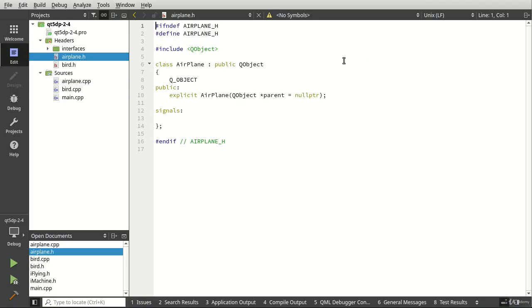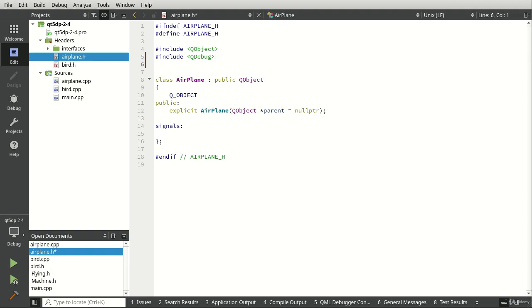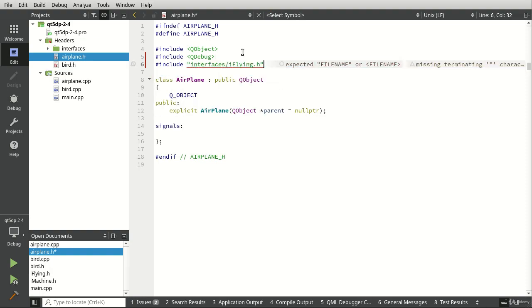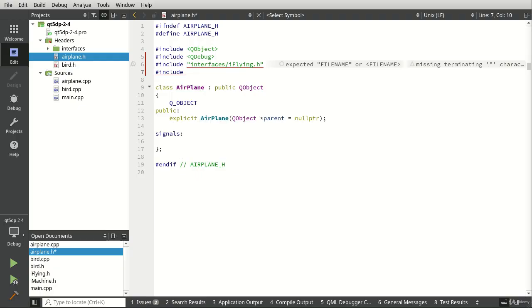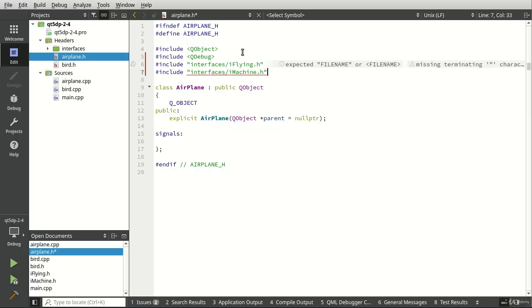All right, so let's crack open our airplane here. We're going to use the flying interface and the machine interface because this is an airplane. And we need to add in the public for both of those.